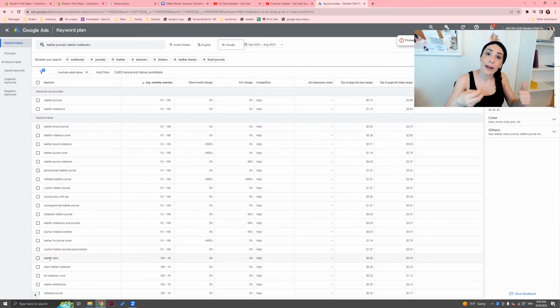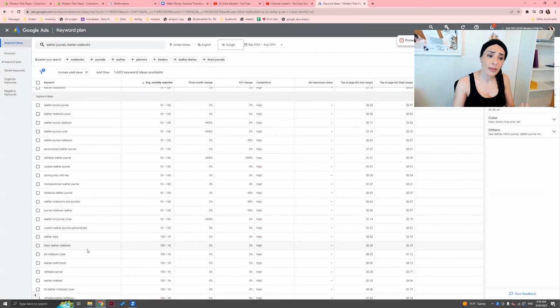So you could be creating a collection called leather journals and target these products over here, okay? You can also create a collection called leather diary and target the same products. Google does not find it as duplicate content, so don't worry. It's just the way it's set up. If you have a more particular one, like here we have black leather notebook, obviously you would only show the results of the black leather ones.